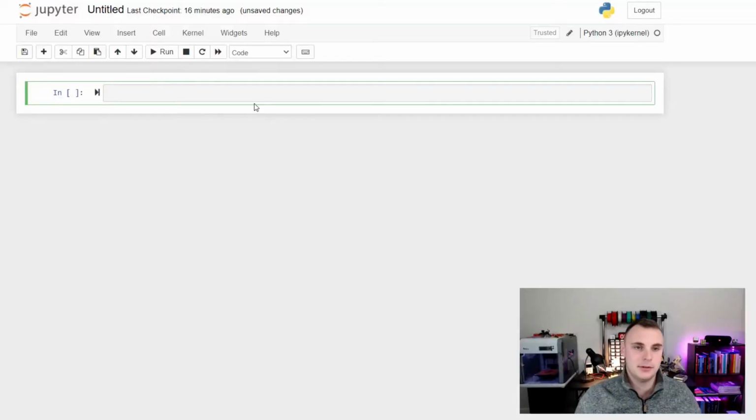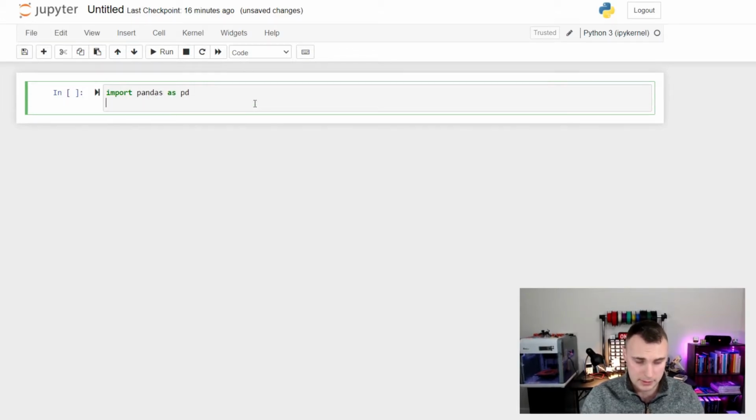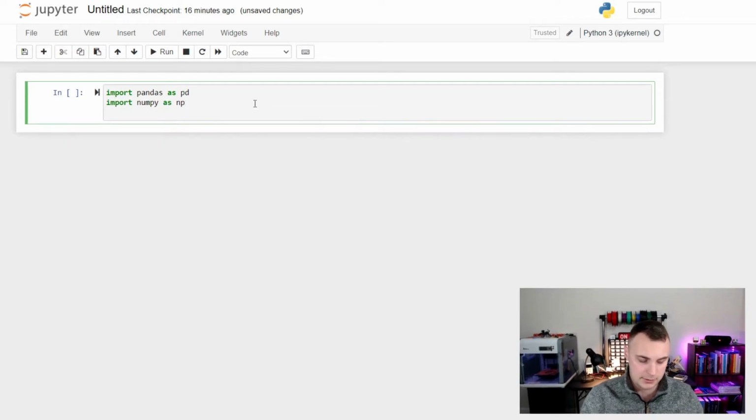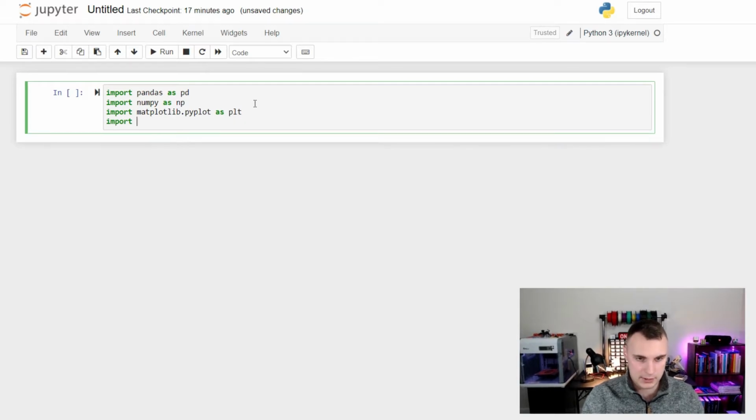All right, swapping over to our notebook, let's go ahead and start importing some modules. So I'm going to be using pandas, so import pandas as pd. I'm going to be using NumPy, import numpy as np. I'm going to be using pyplot, import matplotlib.pyplot as plt, and I'm going to be using sklearn, so import sklearn.